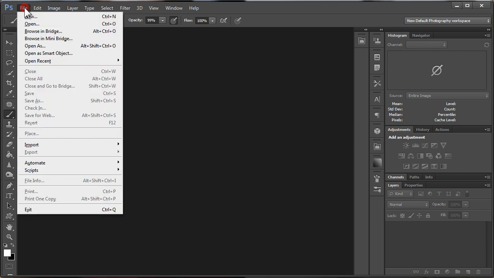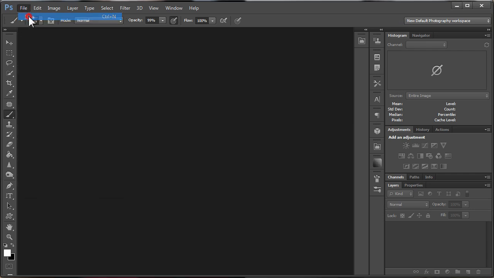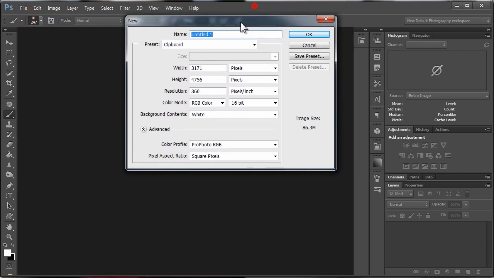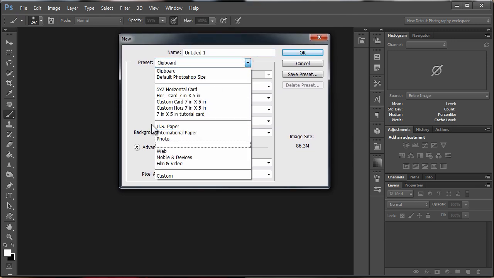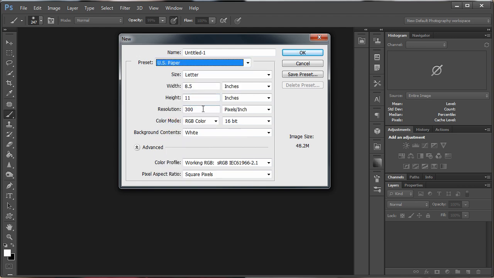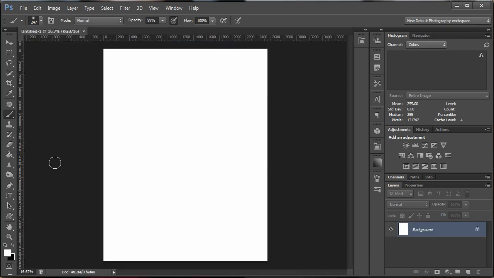Now, let's just create a new document, and let's use something kind of small. Maybe let's try paper, like a US paper, 8.5 by 11. We can leave it at 300, it's not so big.